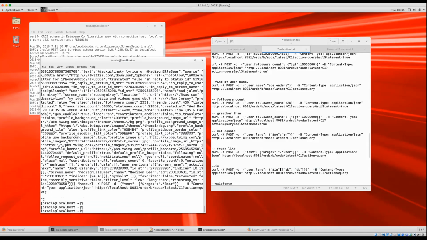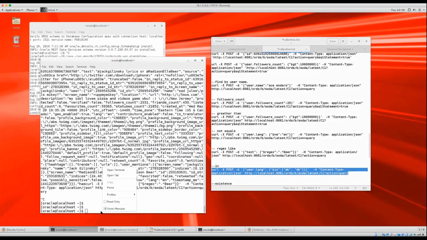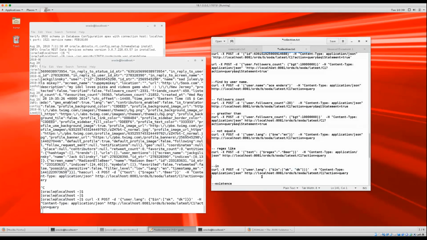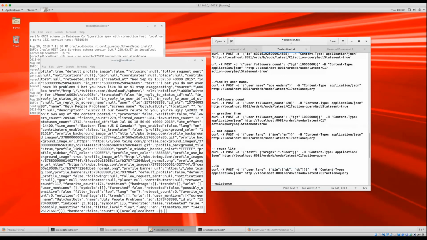Another operation we could do is look if a value is within a set of other values. In this example, we compare the language of a user with Swedish and Danish, so we're looking for either Swedish or Danish people. Obviously, this list could be longer. You could also express this with or: where userlang equals Swedish or userlang equals Danish or and so on. But this $in just makes it a lot shorter to express, and it's actually faster to do in than to do or.